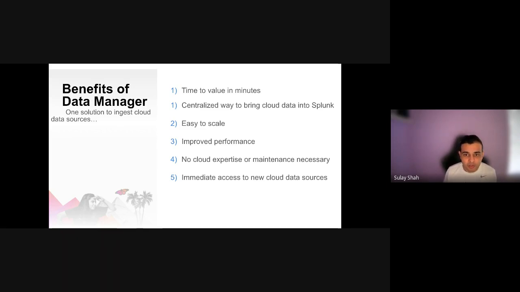Improved performance. It's a cloud-native technology, and the focus has definitely been heavily on making sure we can ingest a large amount of data at a good rate. No real cloud expertise required. We provide you clear steps on how you need to run these templates in your environment, and trust me, it takes only a few minutes for your infrastructure to be set up in your cloud environment. So it's that easy. And then you always get immediate access to new cloud data sources.